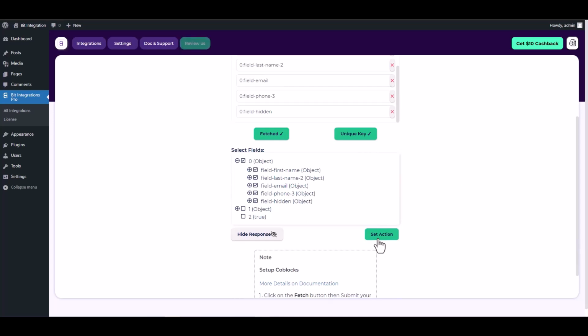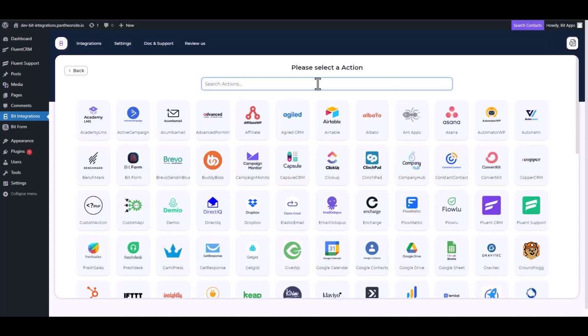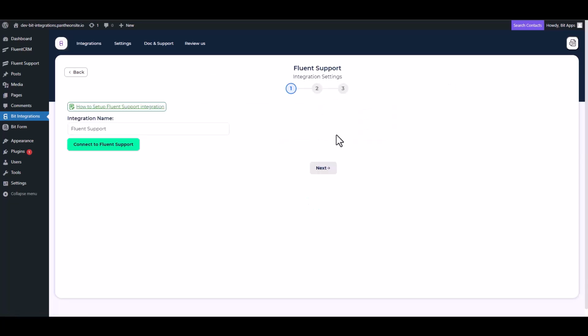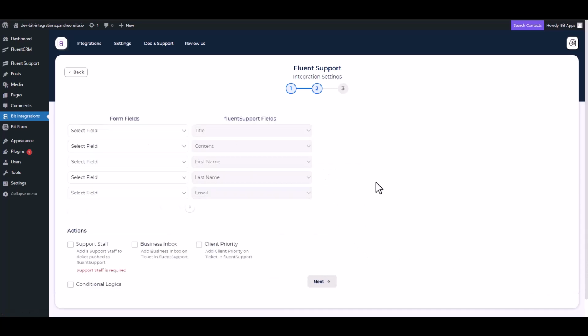Set action. Search and select an action Fluent Support. Connect to Fluent Support. Next. Map the respective fields.